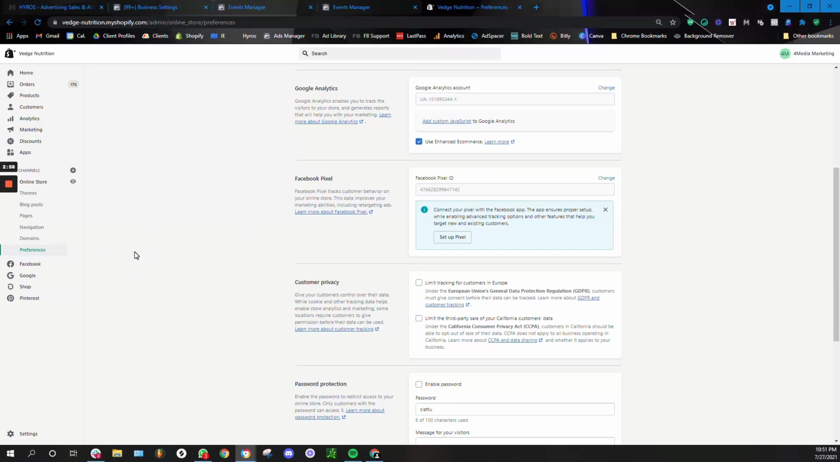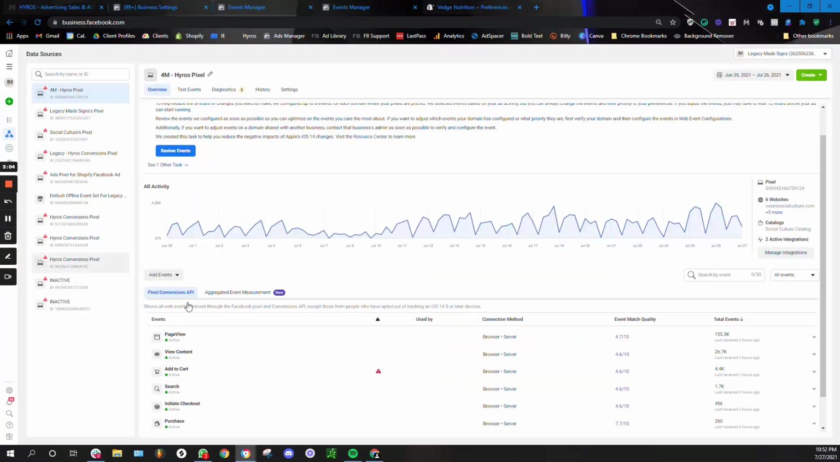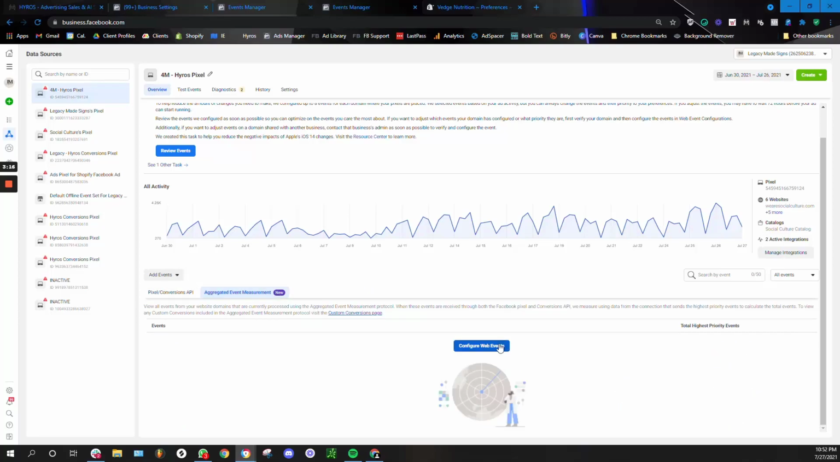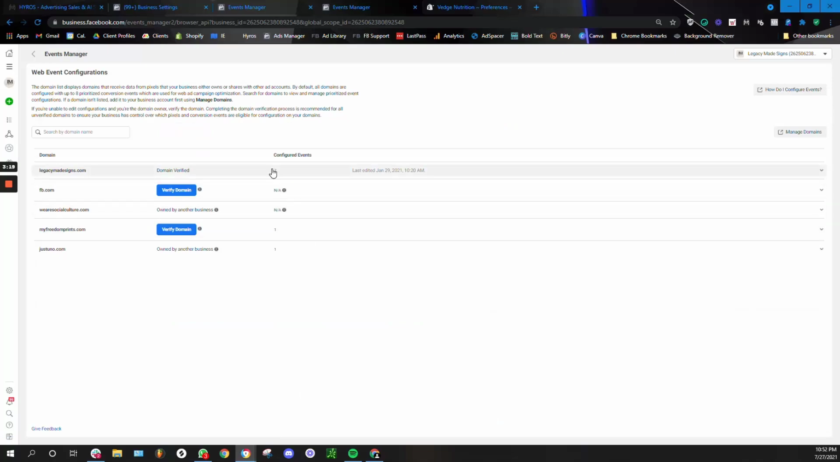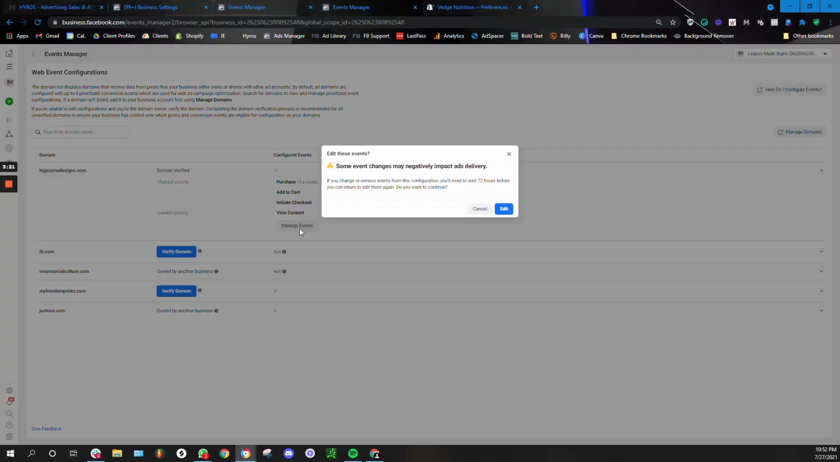Next, we're going to hop into the Events Manager to show you a couple of different options on how you can set up this prioritization. Okay, so now that we're in the Events Manager, I'm going to show you a couple of options on how we could go about setting up the event prioritization under aggregate events measurement. So you're going to want to go here, locate your respective domain, manage events.